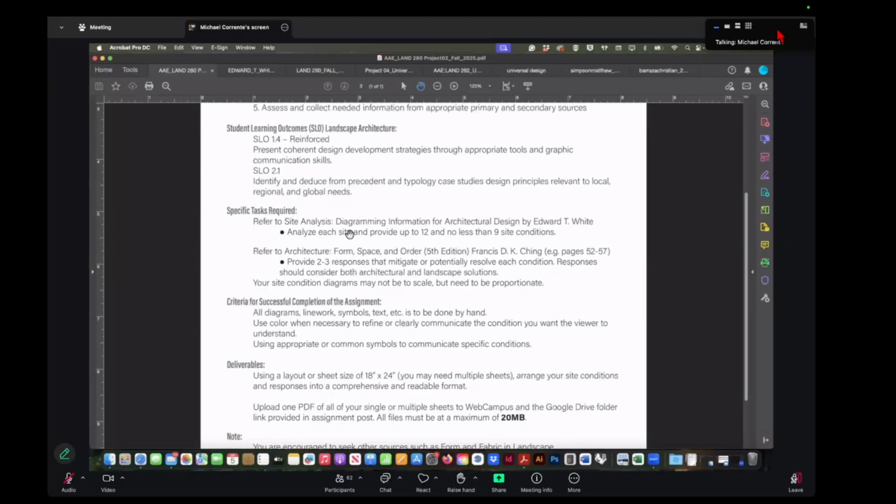So let's say we find 12 site conditions for one site. We need to have 2 to 3 responses that mitigate that condition. So again, you need to understand what the condition is and how you're going to potentially mitigate it. This is not design. This is just saying, okay, there's a lot of open space. It's a hot climate, a lot of sun. Maybe I just do a diagram that shows I want to provide shade, right? Something that's shade. It's not defined. It's not an umbrella. It's not a particular thing. It's just, again, the diagram and the idea. So you need to understand the difference there.